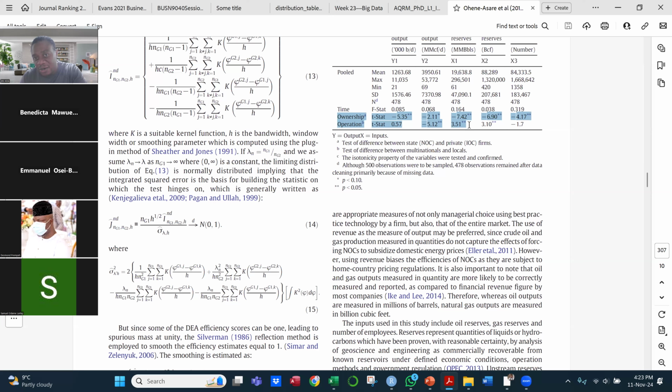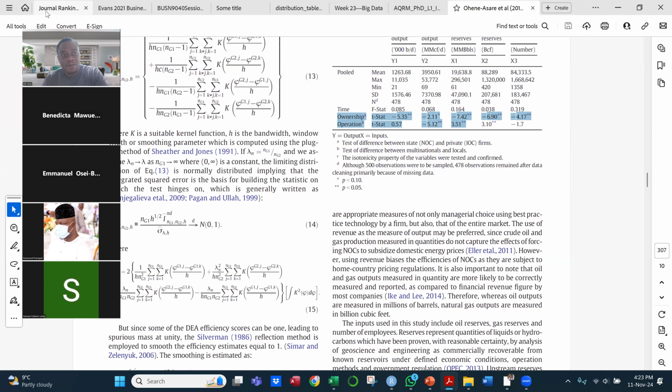So the table had oil firms according to ownership. That is whether the oil firm is local or international. Then I also did it whether it is multinational, local, international, and so on. Okay, I did that. I didn't show the table here, but I brought the statistics here because it was taking space.